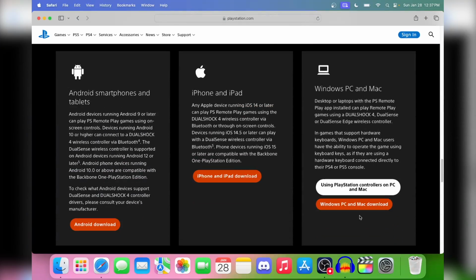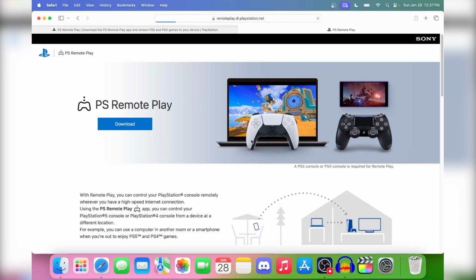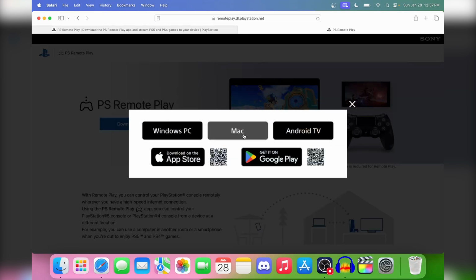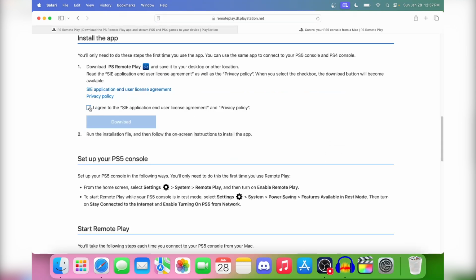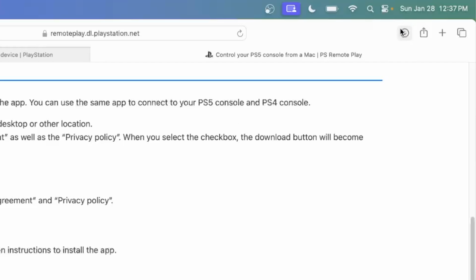Once you click it, you just wanna scroll down until you see the download, which is right here. Then click Windows PC and Mac download, and then hit download again, and then Mac. And then make sure you have this checked, and then you can start downloading it. So mine's starting right here.